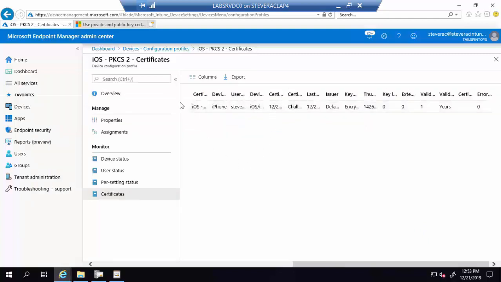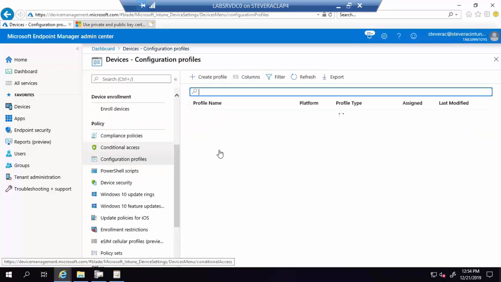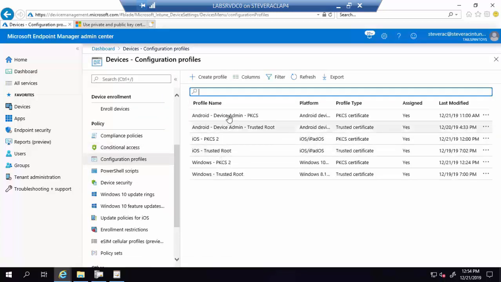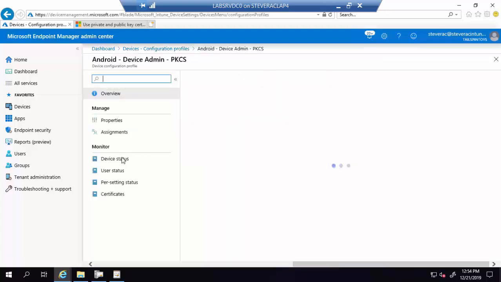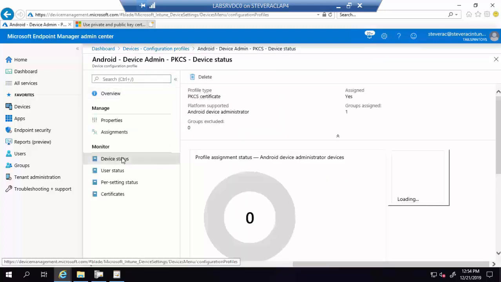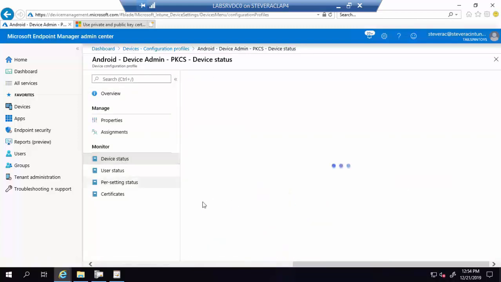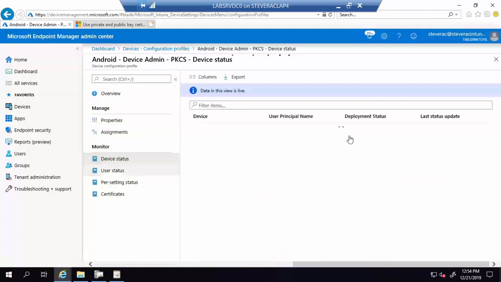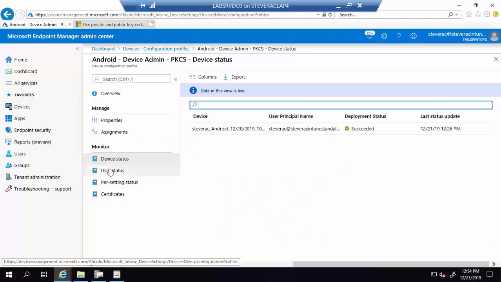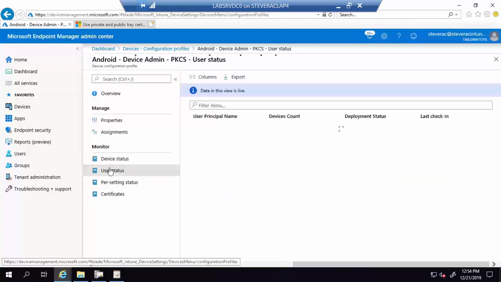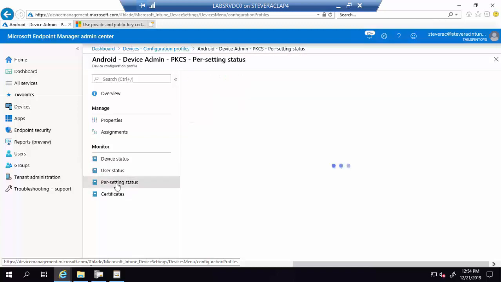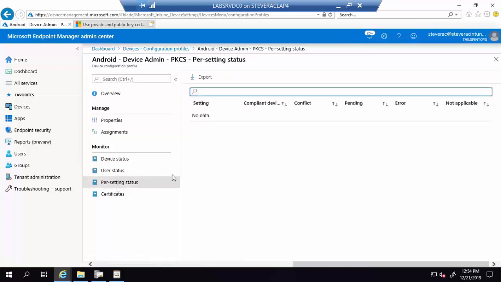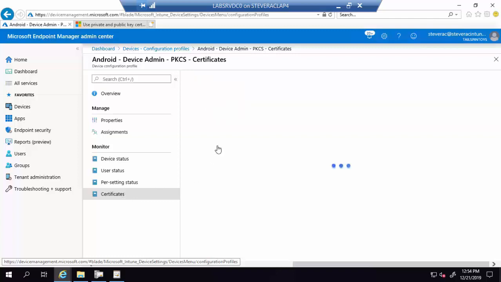So now on the Android side, let's go back to configuration profiles on the Android side. And here's PKCS. If we look at the same status indicators, device status, we should be successful here. So you see green, successful. Should also see successful here. User status, successful. Cool. See if this has updated yet. Nope, no data. And certificates, right?